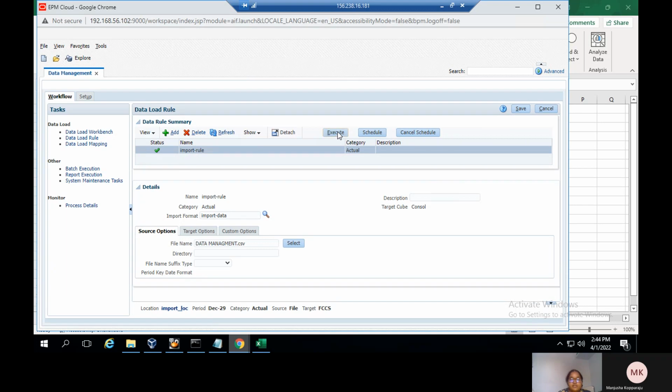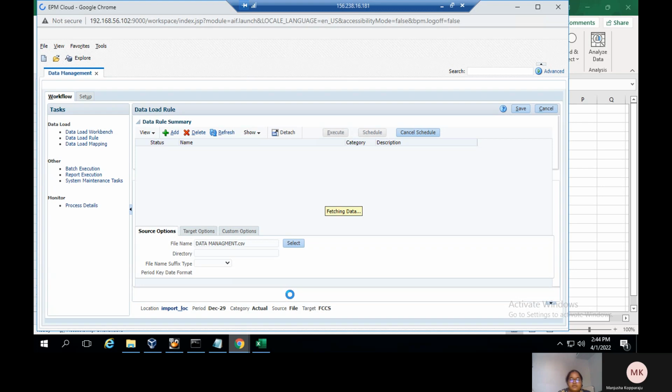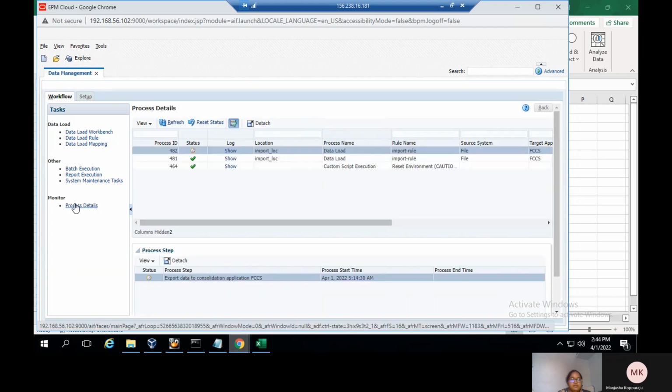Now we'll export the data. Export the data to target. Just click on export to target and click on run. A process has been submitted for extraction. Now we need to go to the process details here. And then click on refresh.